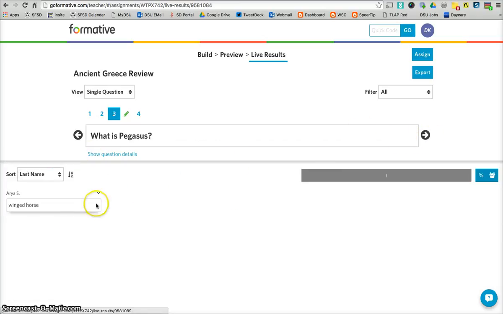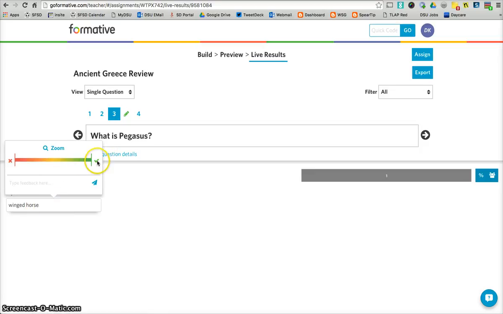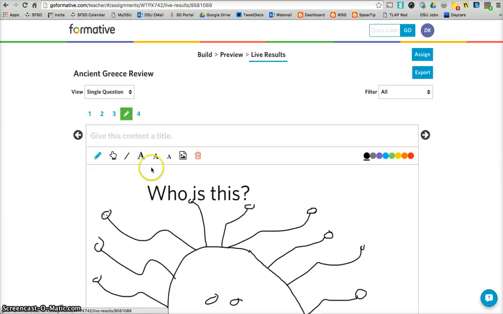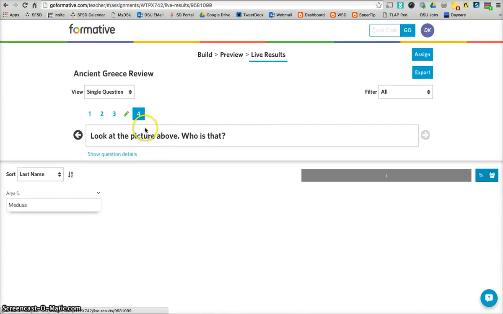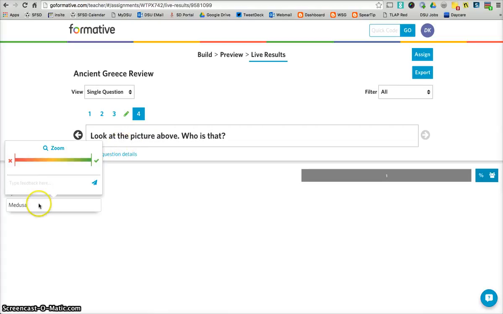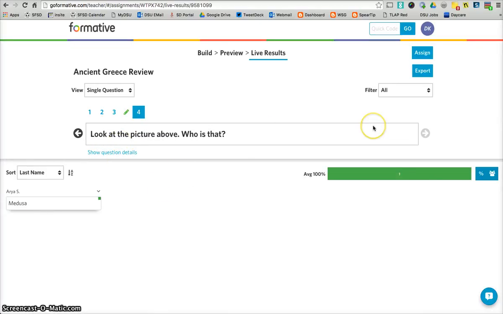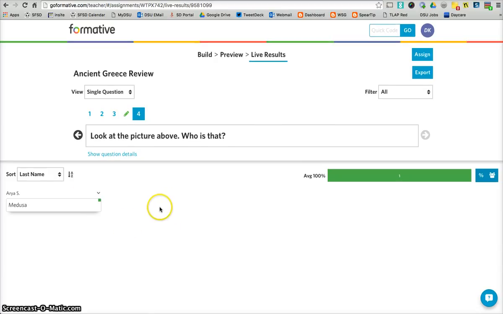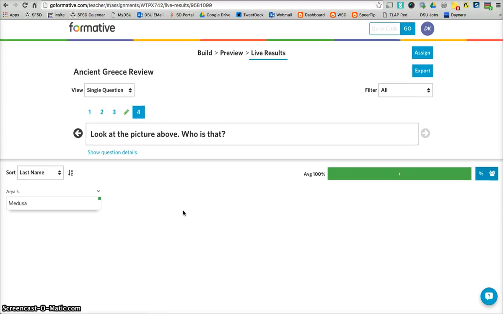Question 3, winged horse, that's open-ended. So what is a Pegasus? It's a winged horse. That is correct. Again, chance to give her feedback. This is what we gave them for content, so that's not a question. But 4 is a question, and we know the answer is Medusa. They got that right. Again, a chance for feedback. And we have gone through. Now, as the students do this, you'll see on this page their answers in real time pop up as they go through it. So you can see their progress just from your own screen.